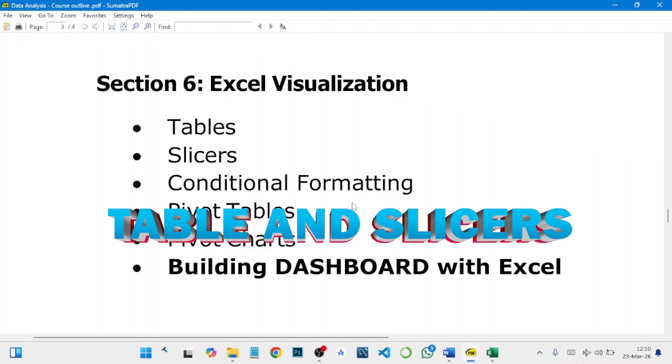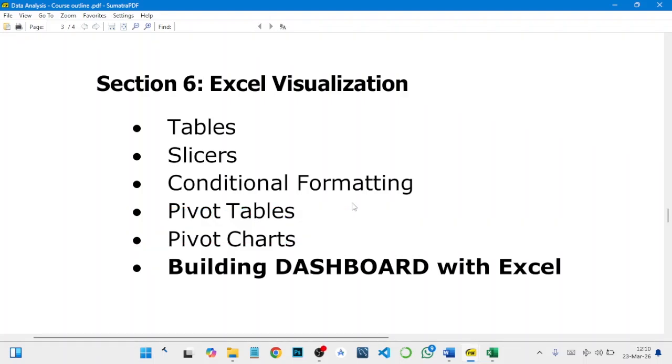Hello and welcome back. In this lesson, we will be covering Excel visualization. And by the end of this session, you will understand how to present your data using charts and visuals. You will learn how to create clear and meaningful charts that make your data easy to understand. Let's get started.